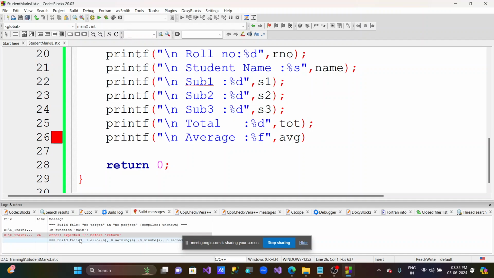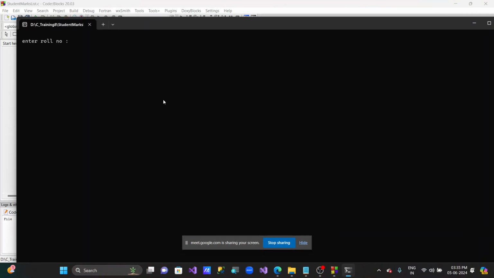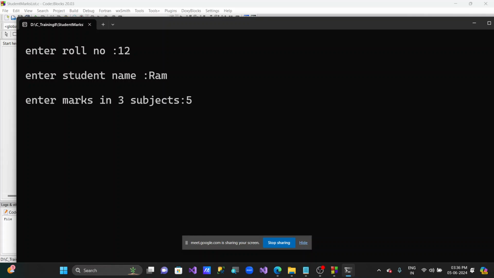Average, percentage F. Here you can see the error. Yeah, a missing semicolon. Error: expected semicolon before return. So we have to give a semicolon at the end of it. Now let's try to run it, and you will not get any errors this time. It is asking me to enter the roll number, guys. I entered something like 12. The name of the student is Ram, and the marks I'm giving are 50, 60, and 71.